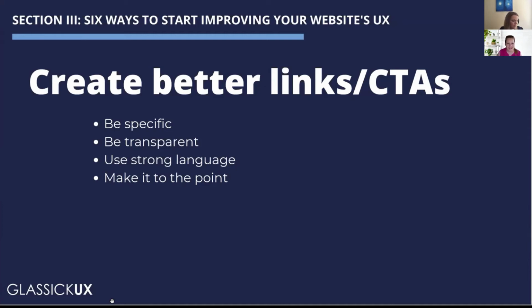We use text links to communicate with our users about what they can expect if they navigate to another page. So you want to make sure that if you're going to give them that context, you're going to communicate with them, that you're using language that's specific enough that you're following through on what you've promised in that link.